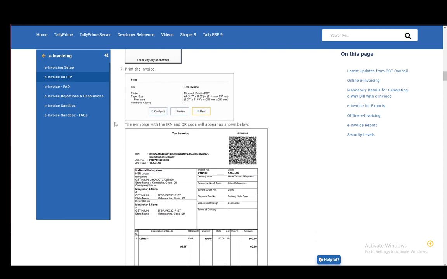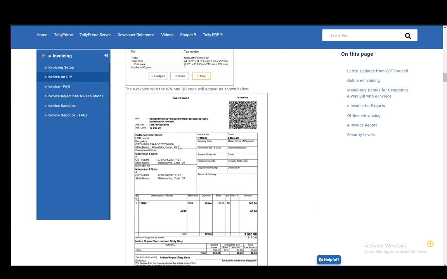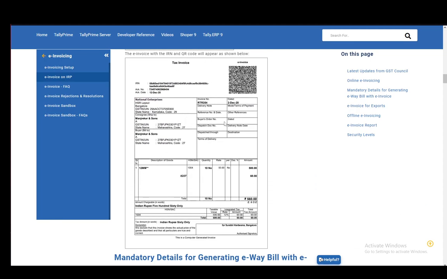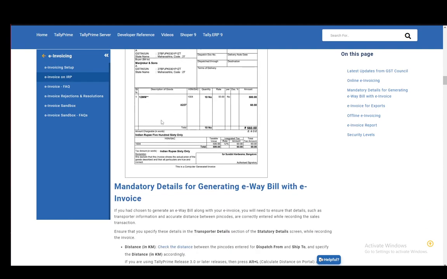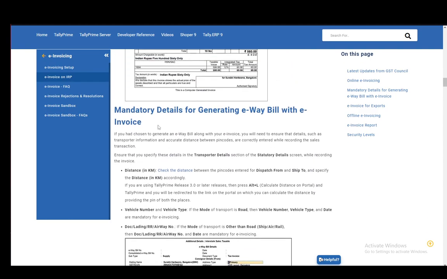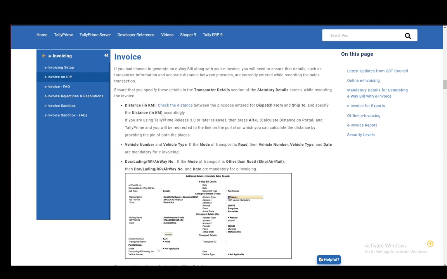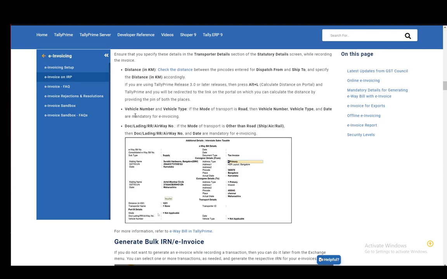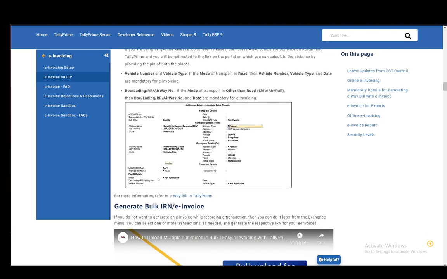You need to print the invoice, and the e-invoice with the IRN and QR code will appear as here, as you can see here, and the QR code is in the top right, as you can see. And there are some mandatory details for generating the e-way bill with e-invoice. Firstly, distance in kilometers, the vehicle number and vehicle type, the document lading RR airway number, if the mode of transport is other than road. And that's pretty much it.